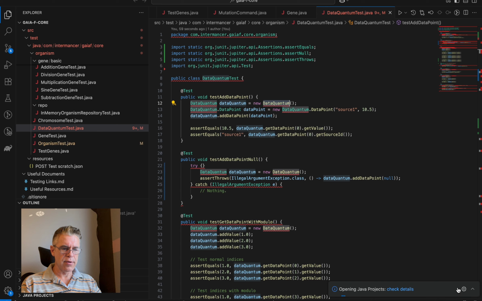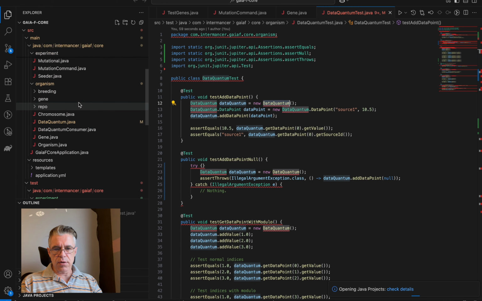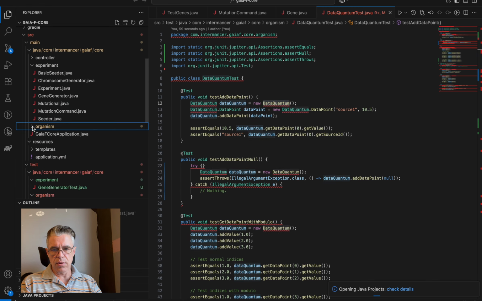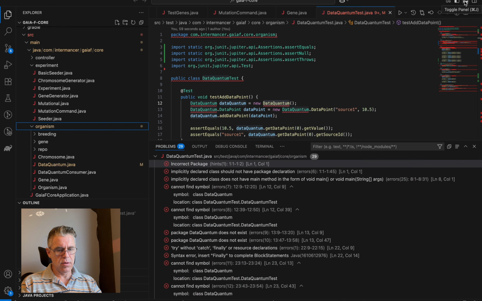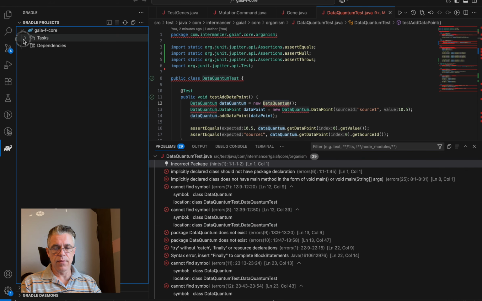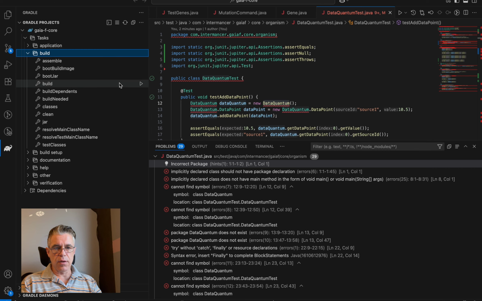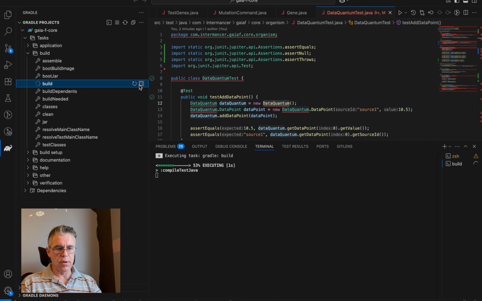That is very disheartening. DataQuantum is in there, right? DataQuantum. Organism, yeah. I don't know what is wrong with this thing, but I am not going to pay attention to those errors for a little bit.